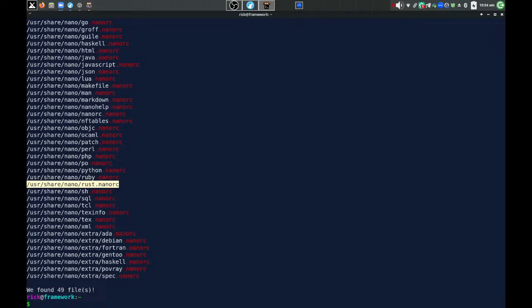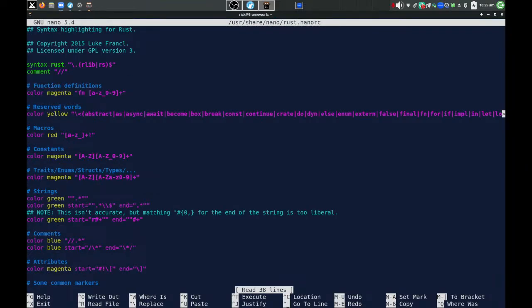Control Shift C to copy. And we go sudo nano, Control Shift P to paste. And then we go in there. There's your Rust. You can see it's syntax highlighting for Rust.